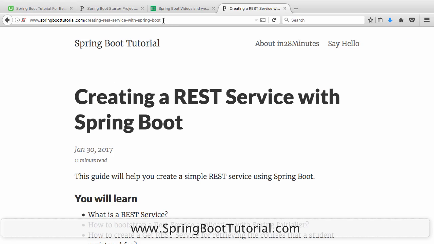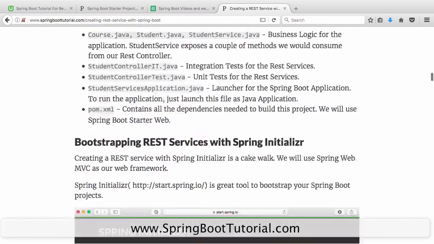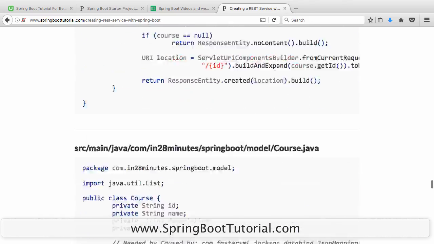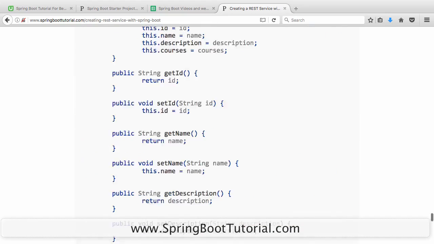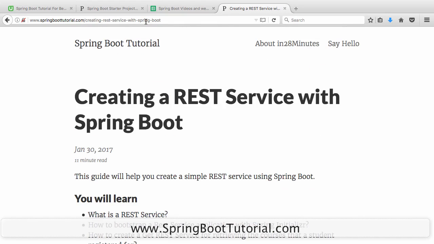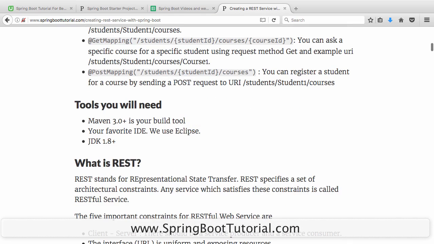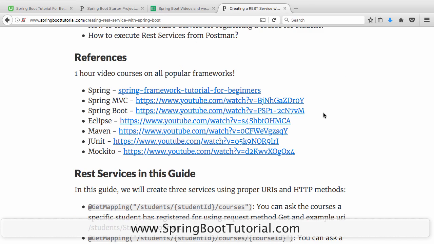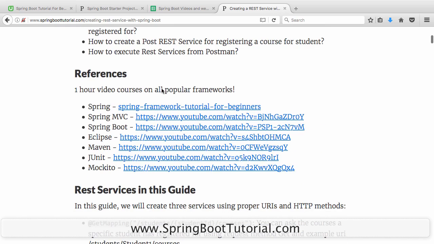For more details about this specific application which we just launched, you can visit our website, springboottutorial.com/creating REST service with Spring Boot. This is a long article taking you through the entire journey of creating the REST service that you are looking at right now. If you are interested in more details, I would recommend you look at the description and click the link there. You should find a link with www.springboottutorial.com. Just click the link and you should be able to understand the details of how to invoke the REST services and things like that. If you're new to Spring or Spring MVC or Spring Boot or Eclipse or Maven or JUnit or Mockito, in the article you should find references as well.